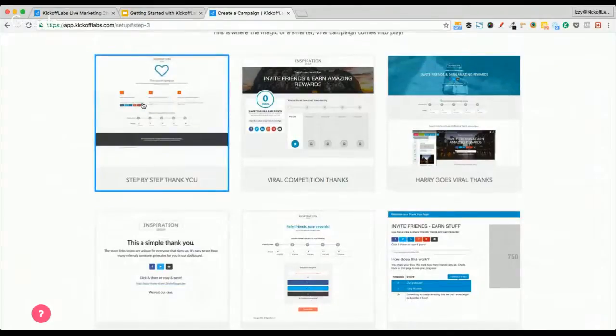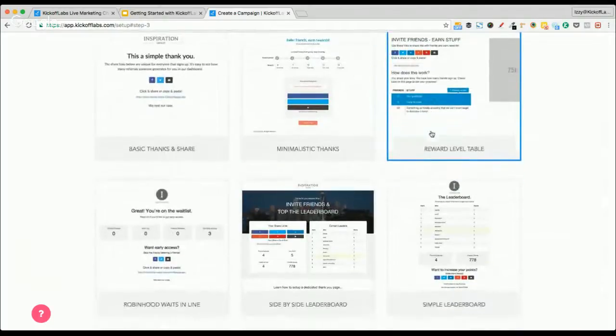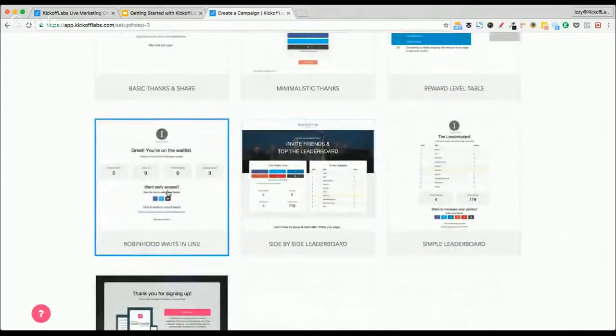There's a step-by-step one. So let's say you wanted to ask people to take steps. Number 1, please share on social. Number 2, verify your email address, and so on. So you can guide people along. A couple more reward tables. We have a wait list. This one's modeled after Robinhood.io. It's a really good launch technique where you're creating a wait list.